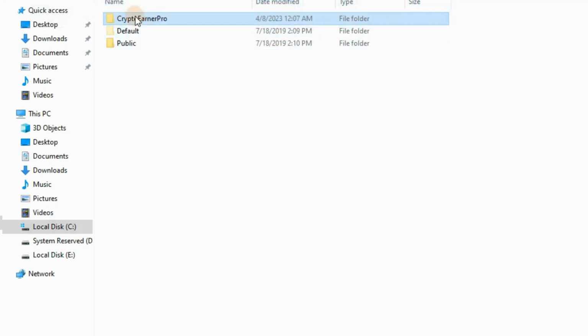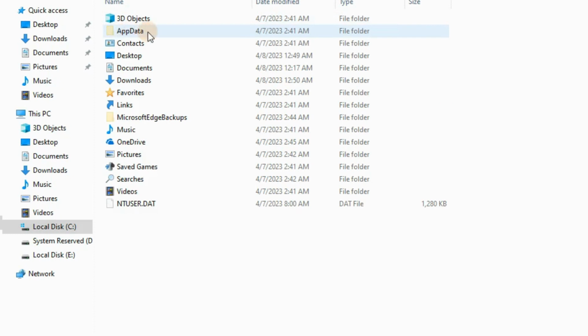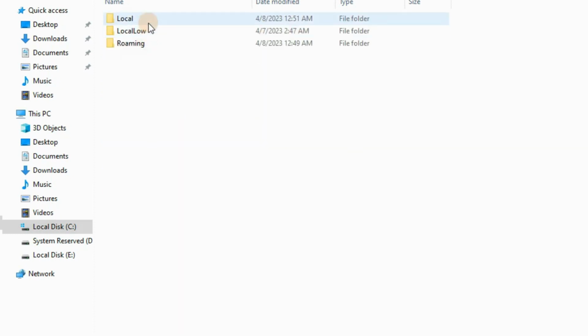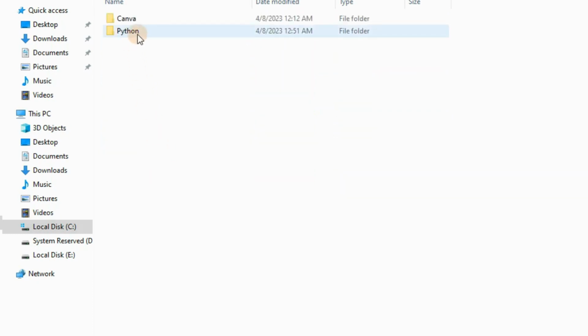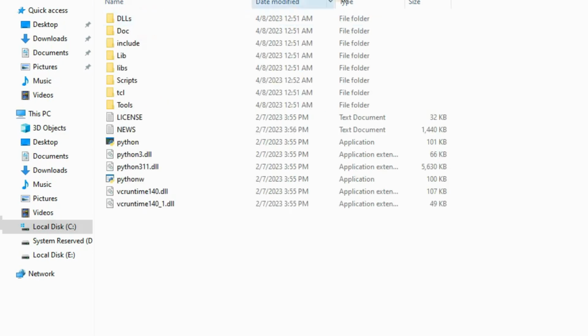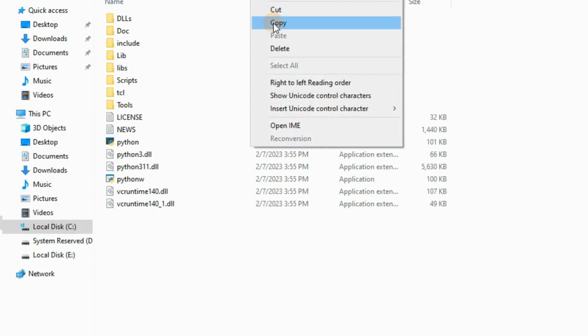Open User folder. Then open the hidden folder with name of App Data. Then open Local folder to find programs installed by this user. Open Python root directory and copy the path of Python folder.